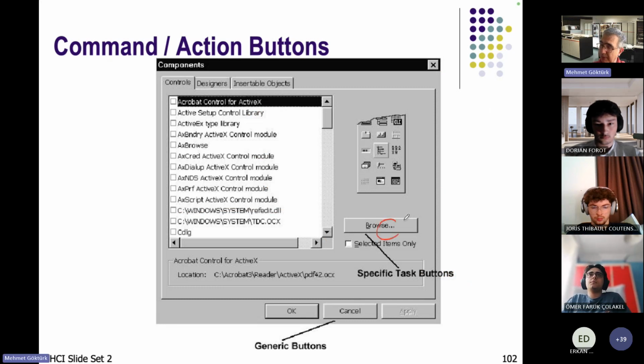Like browse here. You have 3 dots. It's coming. It is not immediately doing something. Another dialog will come. Okay. These are generic buttons. The other upper part is the specific task button.